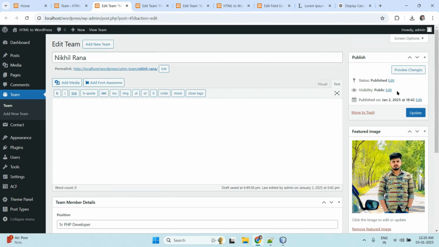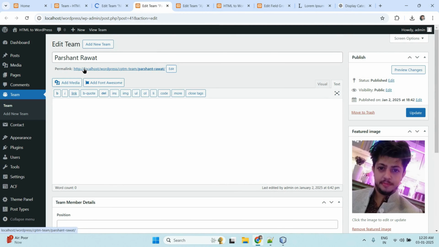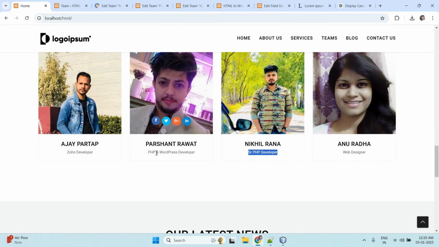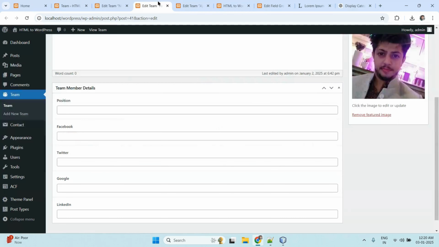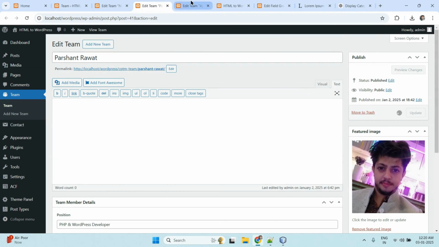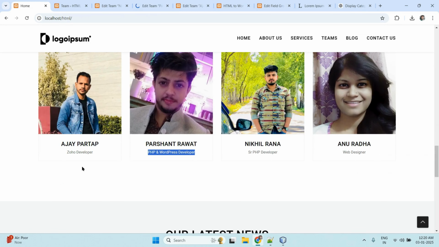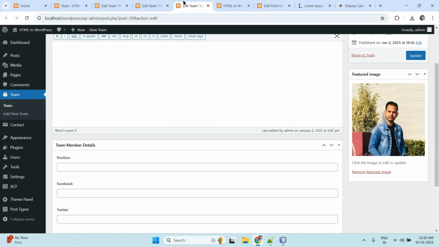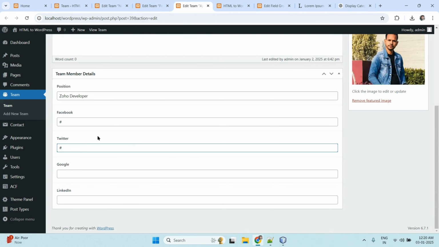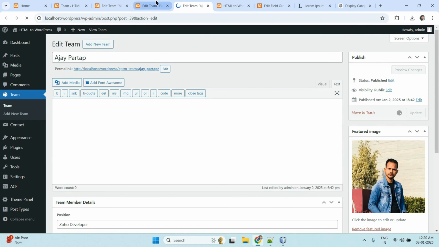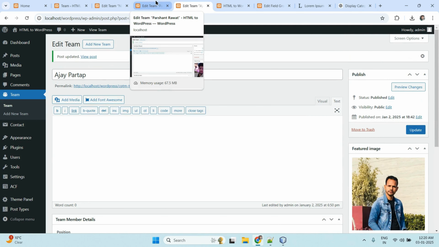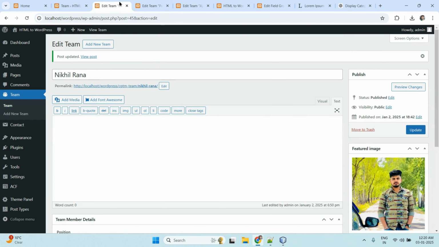Hash, hash. Update, Prashant Rawat, PHP and WordPress developer. Okay. Hash. Update, Ajay Pratap, Shopify developer. Hash, hash, hash and update. Now we need to display this text on the front end here.